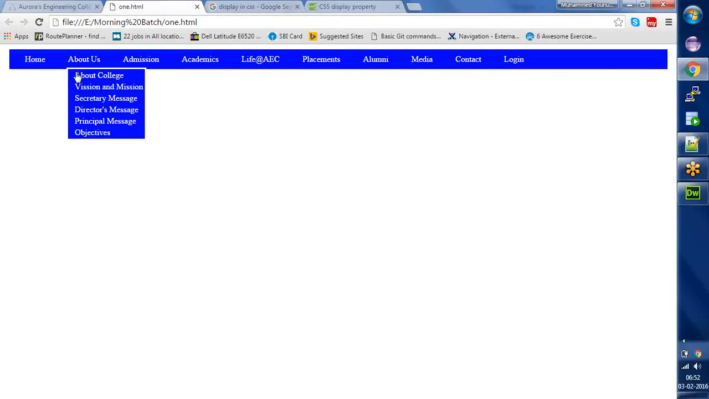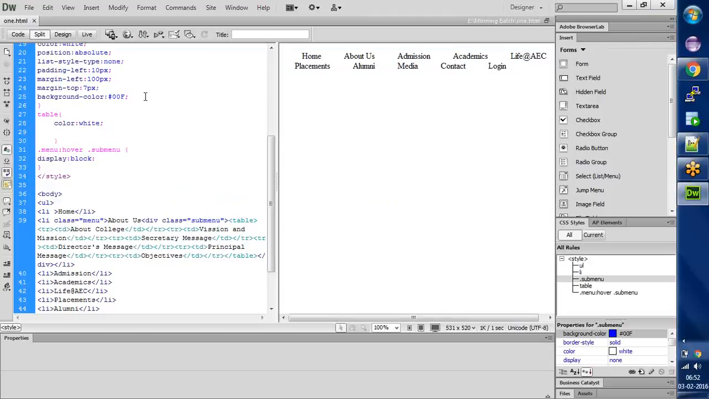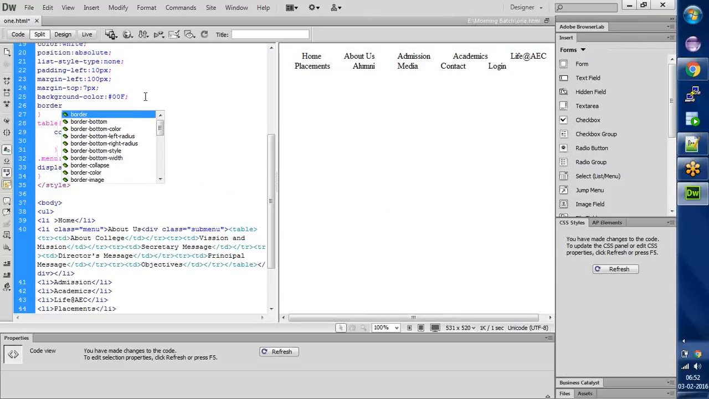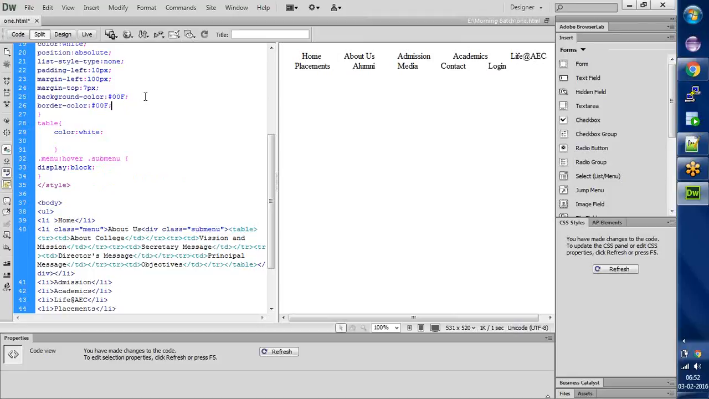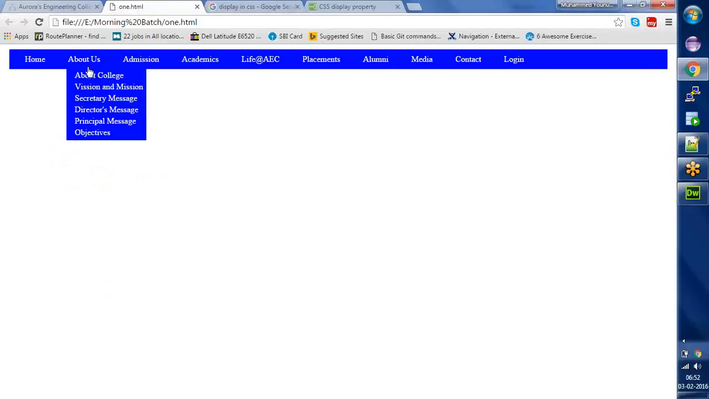Now we have to handle this border. So how to handle the border? Border color I would like to give as the above one, the same color. Okay, so the same thing we have to apply for admission. Another point, how to get this highlighted.